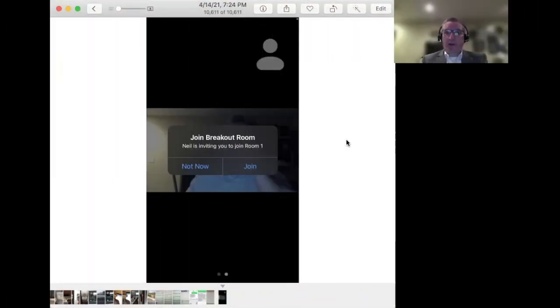When you are in the main meeting room, you will ultimately receive an invite to go to a breakout room. This will be something fairly simple. A pop-up will appear asking you to join the breakout room with the wording that it is inviting you to join a particular room, which should match up to the room you've been assigned to. When you click join, you will be transferred to a breakout room.